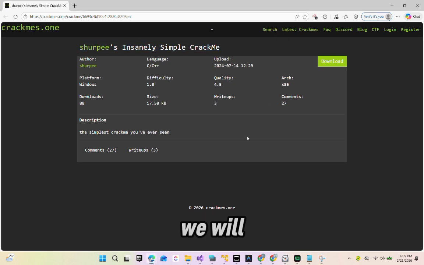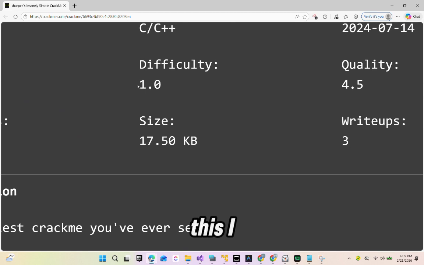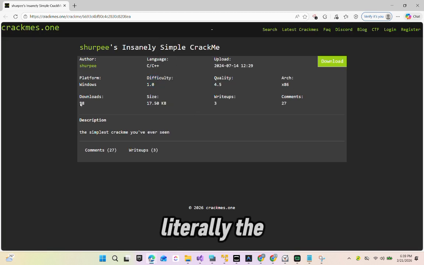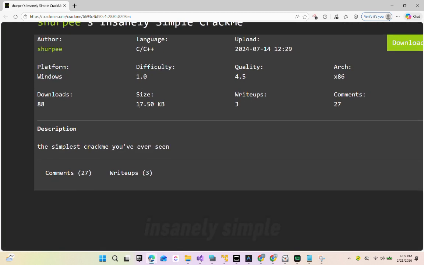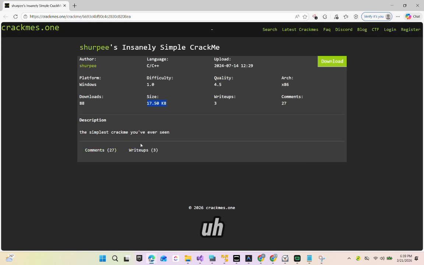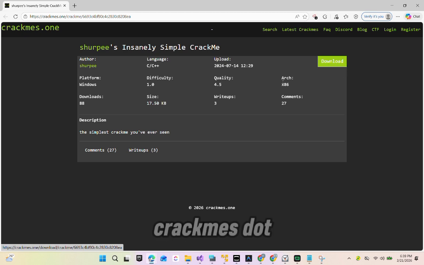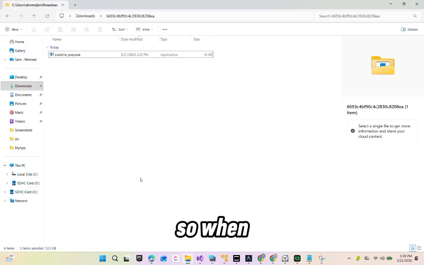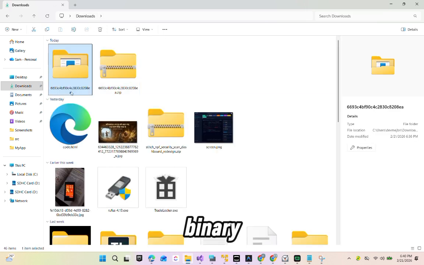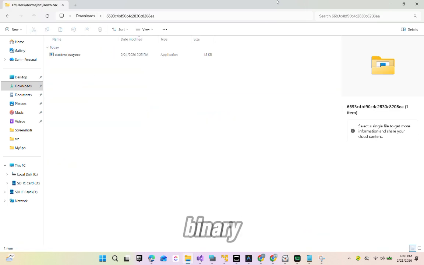At first, we will start with an easy CrackMe, with a difficulty of 1, which is literally the easiest one, and it's from Sharpie's Insanely Simple CrackMe. If I don't misspell the name, sorry. We'll slowly get into hard ones, but first we'll solve the easiest one. All the CrackMes are zipped with a password, and the password is crackmes.1. When you unzip, you get this binary. I unzipped it and I got this binary.